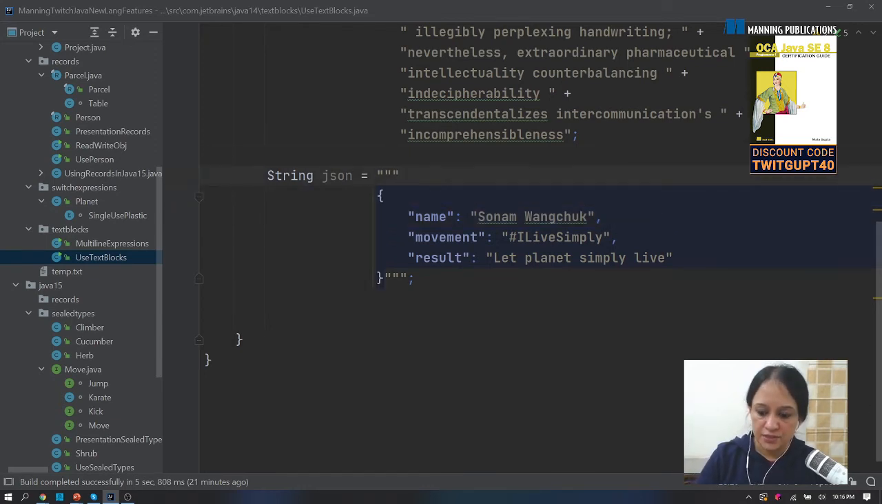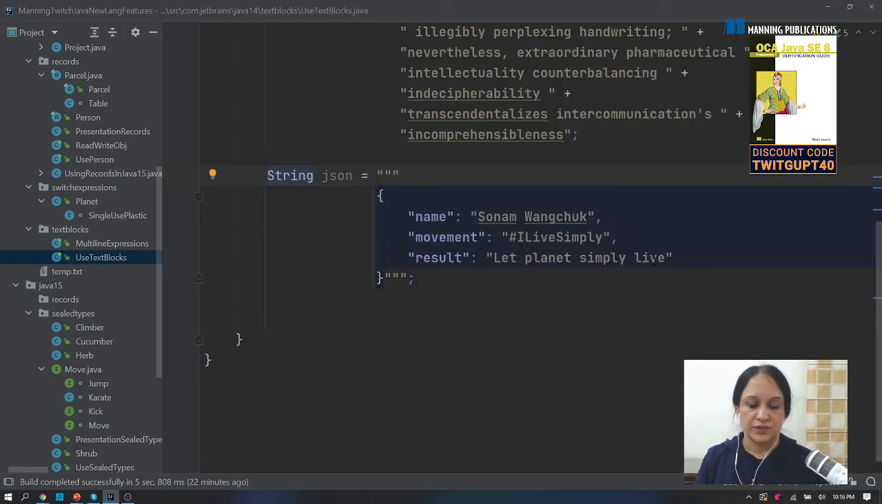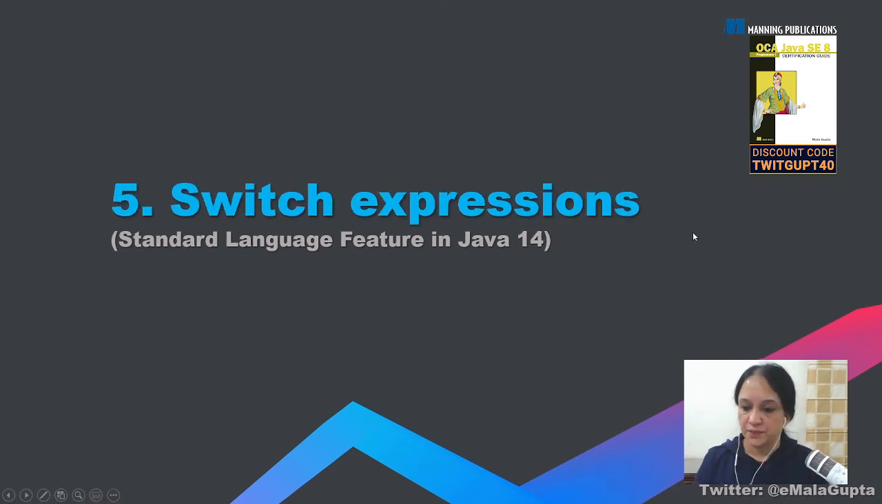And yes, let me just show you one thing. When I say quick documentation, you can see that this is still your favorite string class and Oracle did not add a new type of string. So this is about the multi-line string values or text blocks. So let me cover the other one, which is the switch expressions.